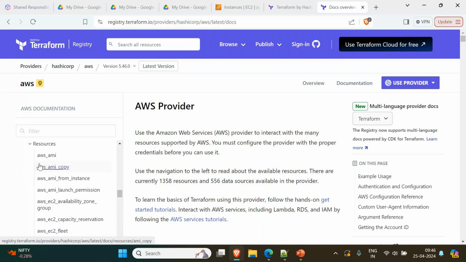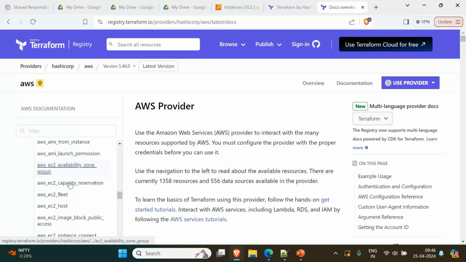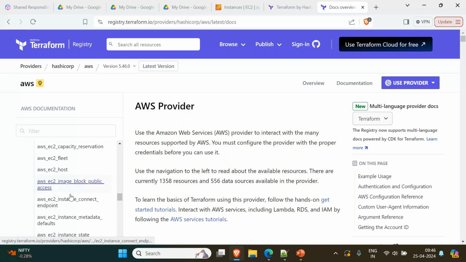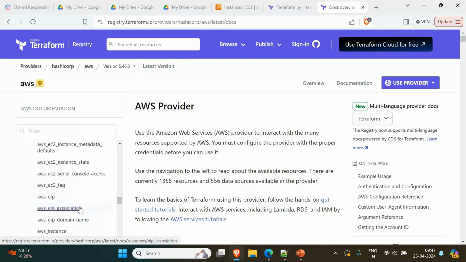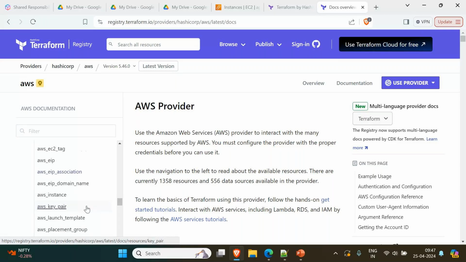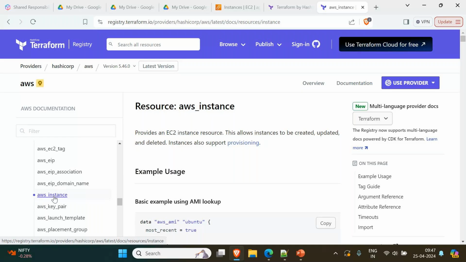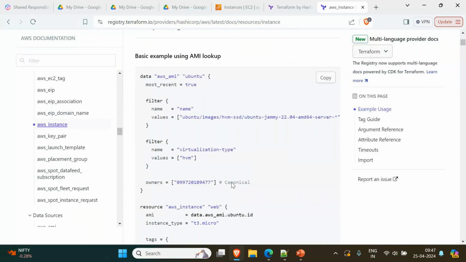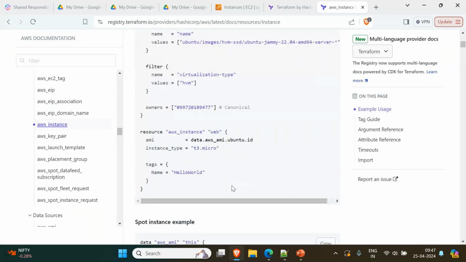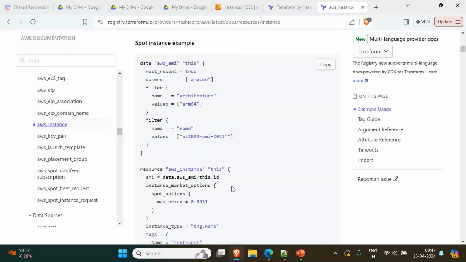We have AMI, AMI copy. Many are there, each having their own purpose. Right, here we have AWS instance, for example. If you click on it, they will give you an example of how you can use it, how this script is, and you can copy paste this script and start working on it, right?